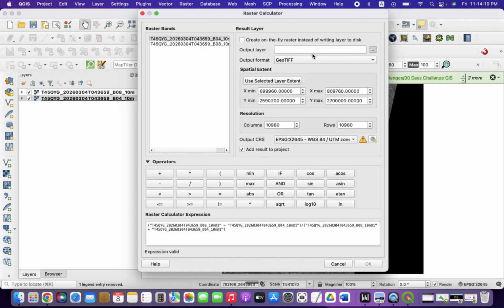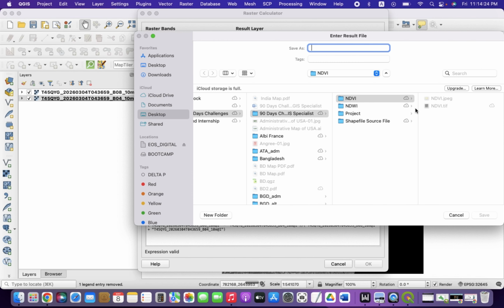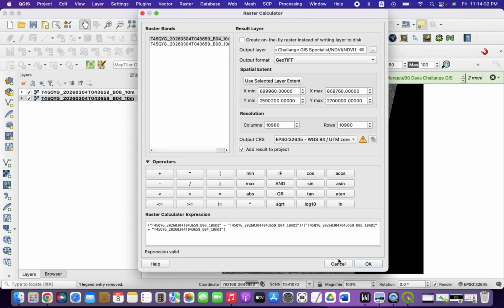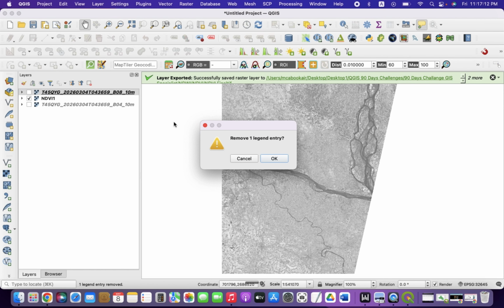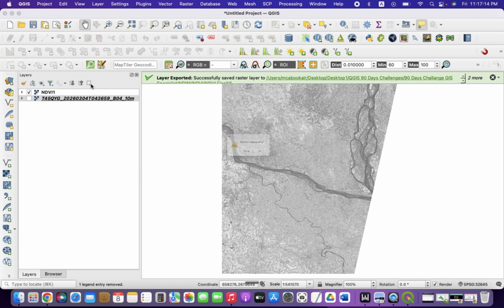And we need to name the output layer. This is the TIFF file, that image file. Because we did one earlier, we can name it NDVI1 so that it will not be replaced, and that is okay. We can keep it like that, and the calculation takes a little bit of time. Okay, we have successfully completed it, and basically we don't need the rest of the image, because we already calculated the NDVI. So this is the final product.